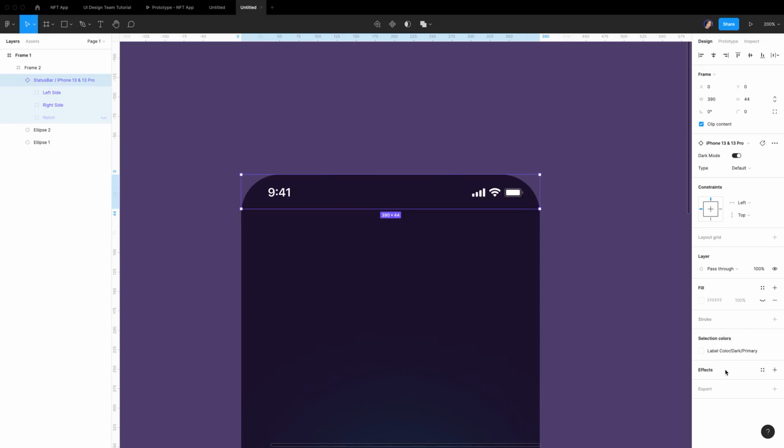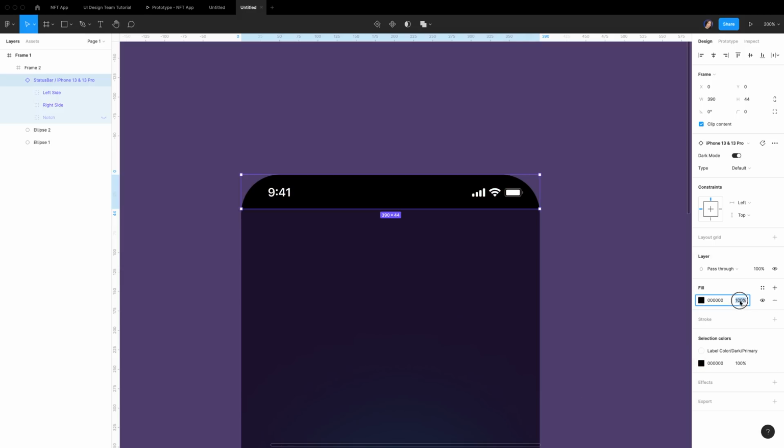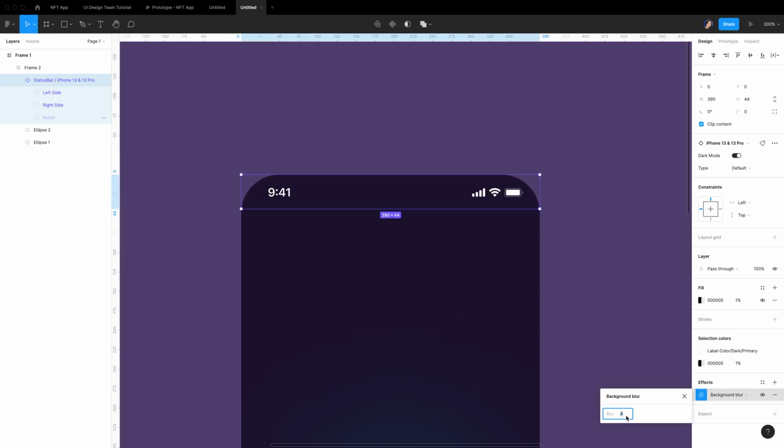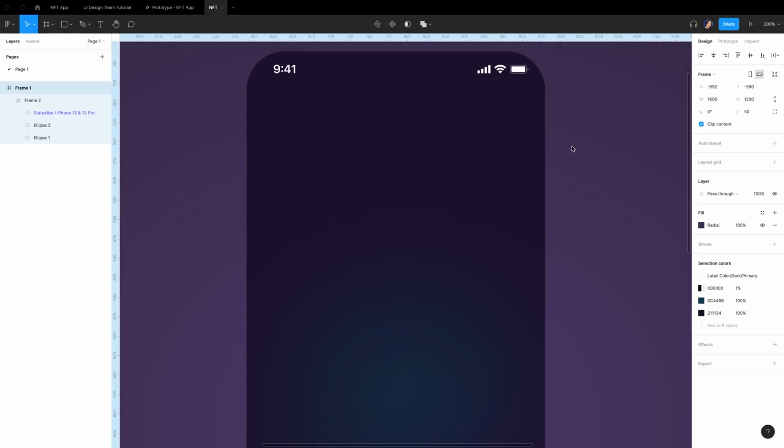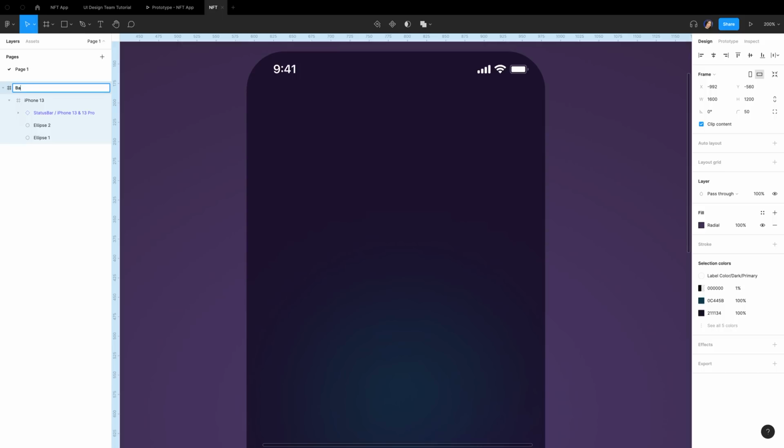And let's add a background blur. I will set my color to black and it's going to be 1%. Add effect. I will set it to 60. All right, right now we don't see it, it's fine. All right, first, let's name those layers. This one, iPhone 13. This one's going to be background.